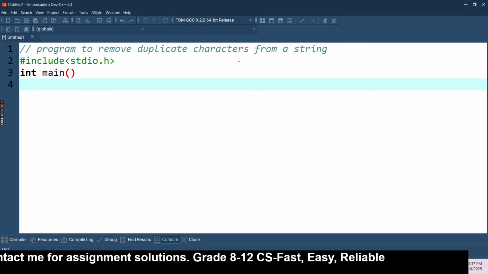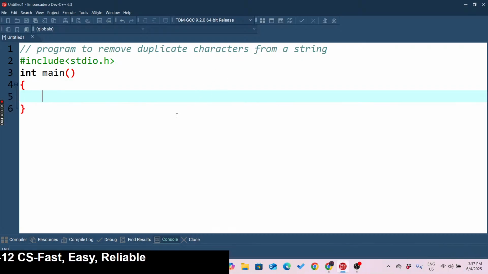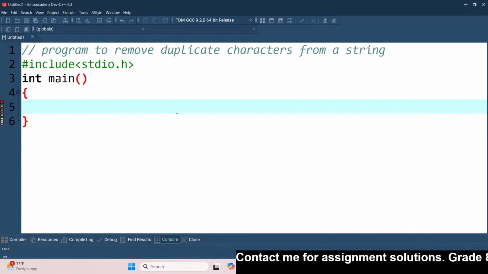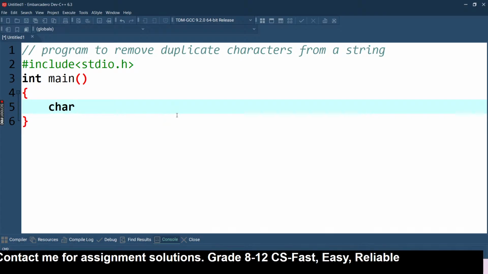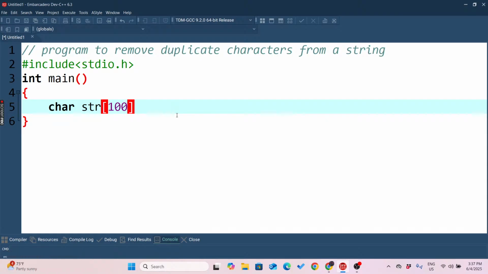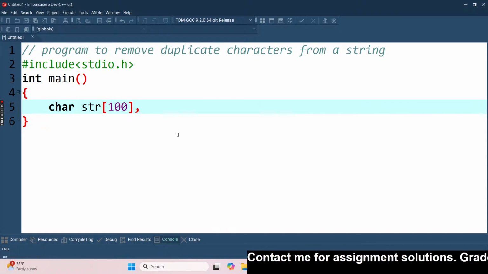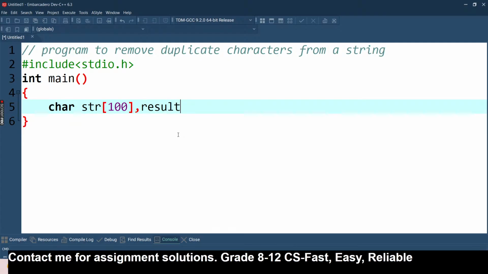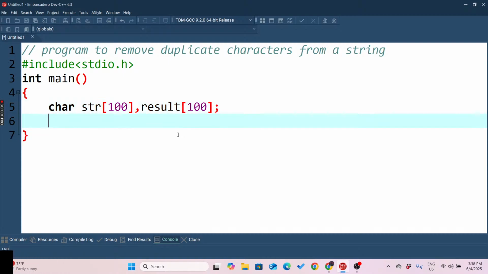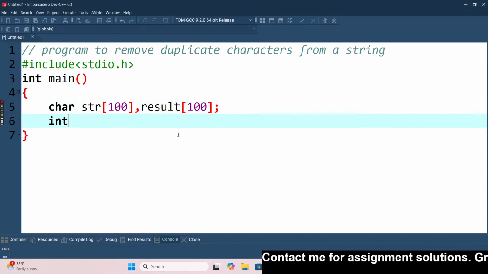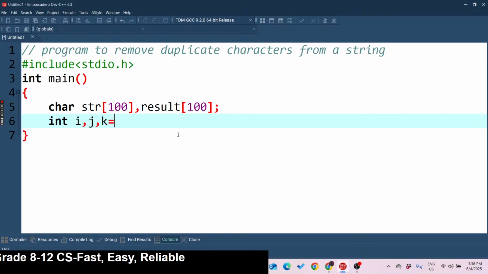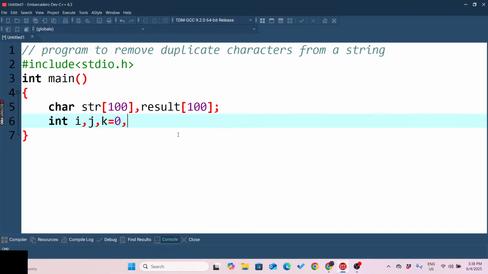So stdio.h file, then int main, yes. And after that, what we need is a string. Let's go for a string here. So char str, give the size 100, or 200 we can give here. Next is a result. Let's keep the size 100. Okay. After that, we need some variables. Int i, j, k equals to 0, then found.